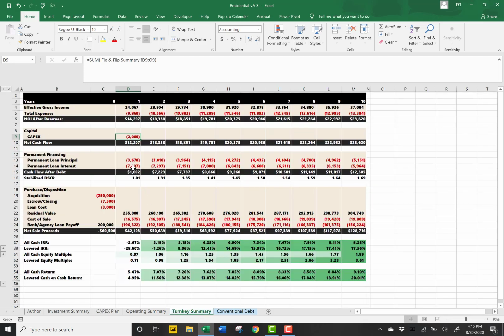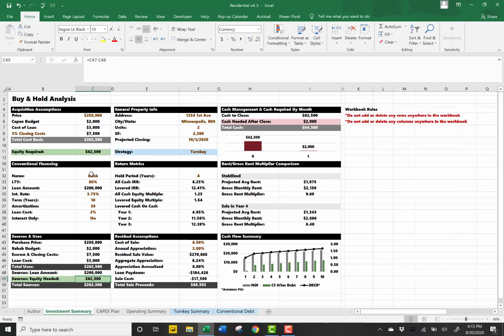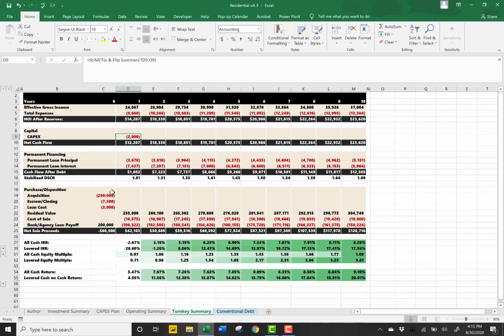Then we get into the debt service. So the debt service, we entered in our terms in the conventional financing section in the investment summary. And then it will show the acquisition information. Remember, the residual value, we plugged in a 2% annual appreciation factor on the investment summary, and also a 6.5% cost of the sale. You can see the principal of the loan ticks down over the years. So the longer you hold it, the more principal you'll pay down, the more equity you'll see when you go sell it one day. And then all the IRRs are summarized. So they really start to increase nicely once you get into the 4th and 5th year. The equity multiples are summarized as well. And then you have the all cash return and the cash on cash return.